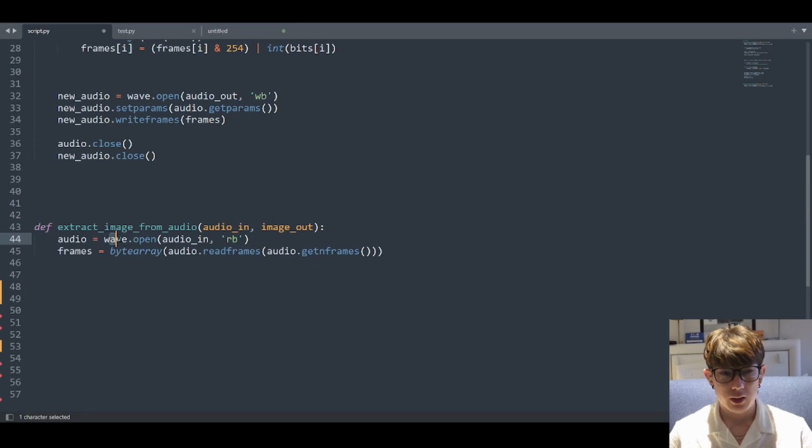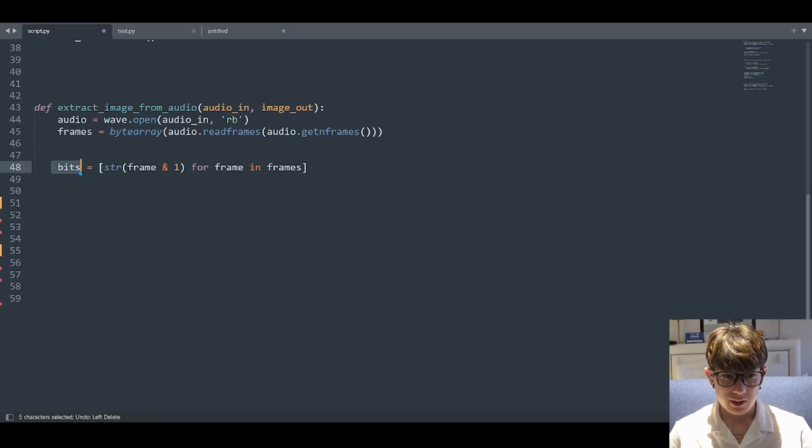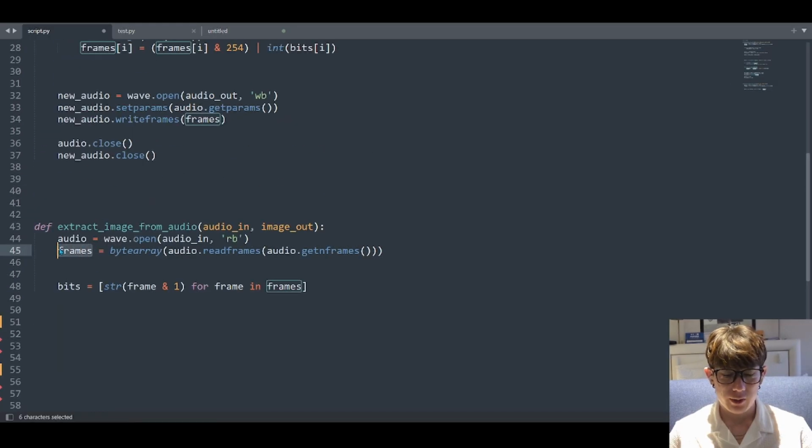We open it in read binary mode, and then we get the frames, which means the data of the audio file, and then we have the bits. What are the bits? We have the binary frames, which are bytes. We need to change them to bits. We have bits as a string, frame AND 1. Why do we do frame AND 1?